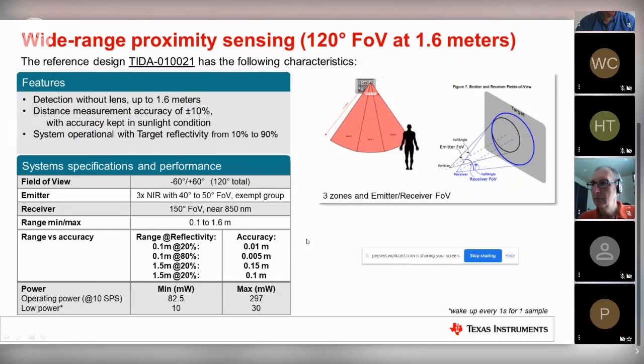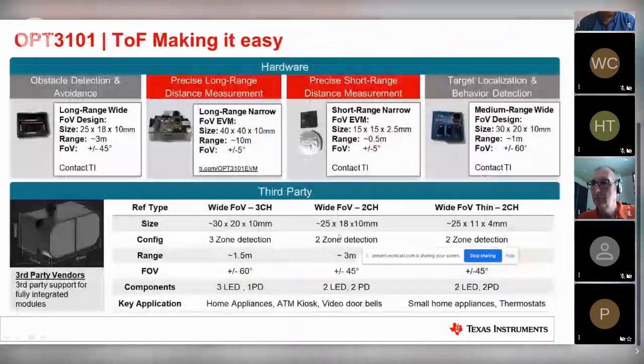Okay, I'm going to speed up because we are running out of time. So let me go to the next one. Again here, I will leave it to you. If you don't want to or can't spend the time to do the whole development, we have a couple of solutions that might help you, as well as some partners that are providing ready-to-use solutions with different specifications that can be used for home appliances, ATM kiosks, video doorbells, and so on.